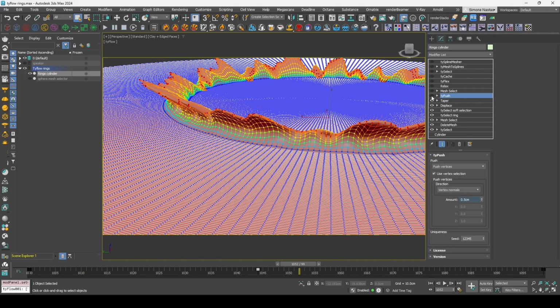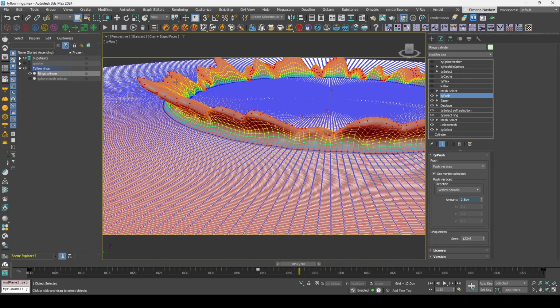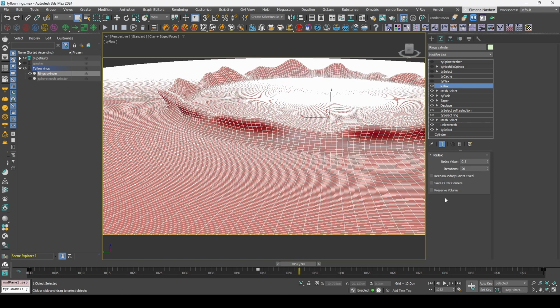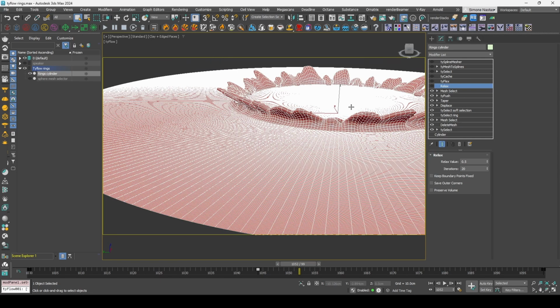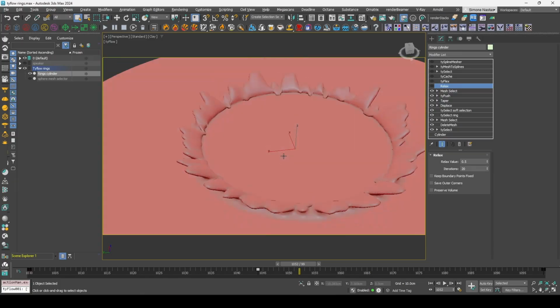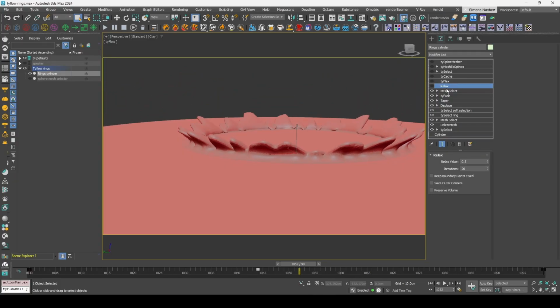Now I'm gonna use a push to make these parts a bit thicker. Clear the selection with a mesh select and relax without preserving the volume. So it's less spiky and less thin as well. This is maybe, I don't know, you can do 10 instead.